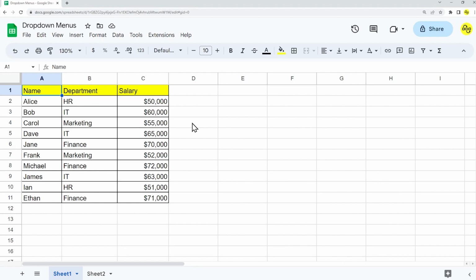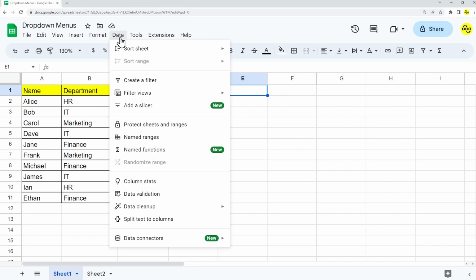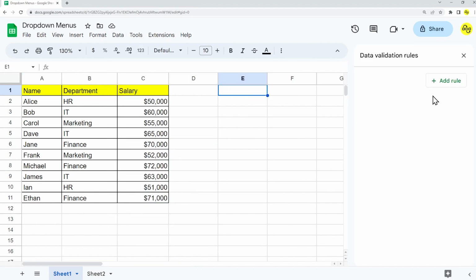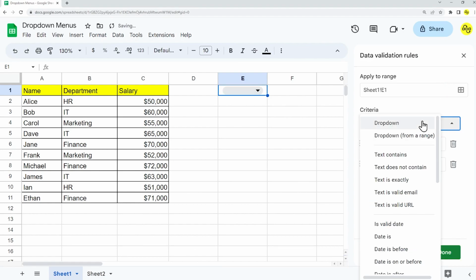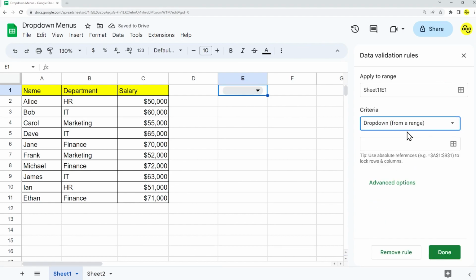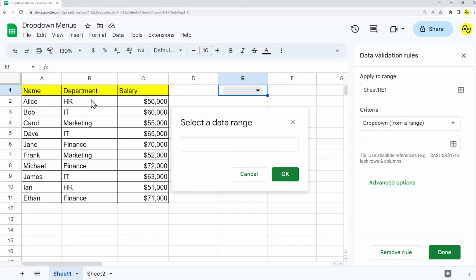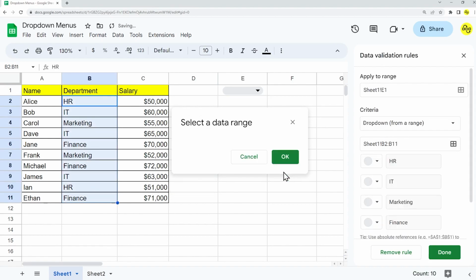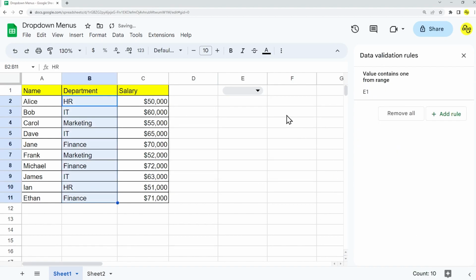To do this, click on an empty cell where you want the drop-down menu. Go to Data, Data Validation, click Add Rule. In the Criteria section, choose Drop-down from a range and select the range containing the department names. Click Done. Now you have a drop-down menu with department names.